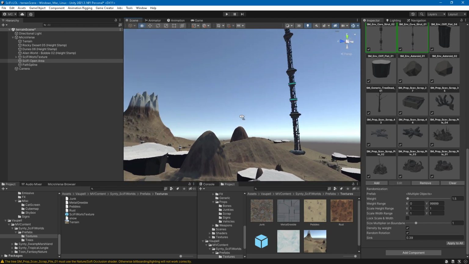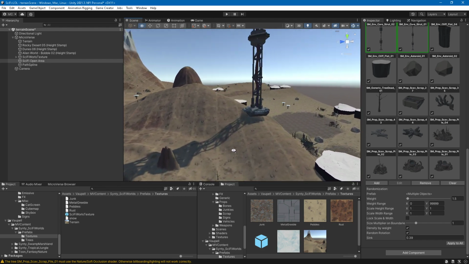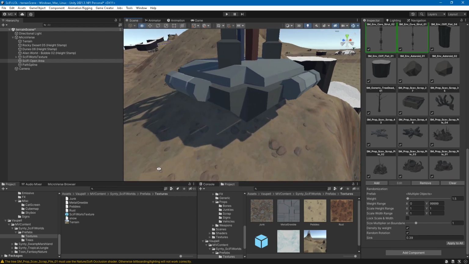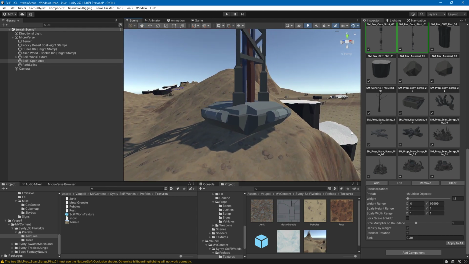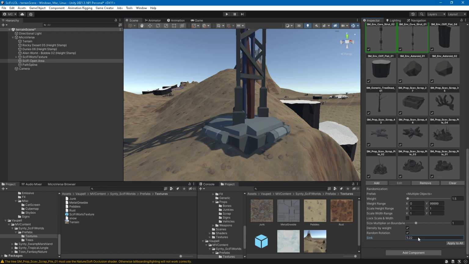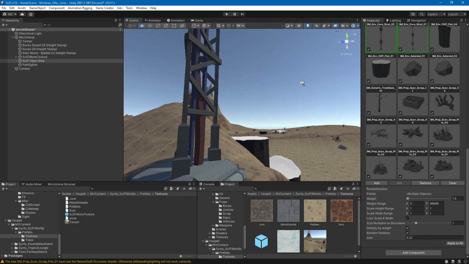But still random, right? Again, you can see we have a slope issue with this one. So it should really go into its own prefab. I'll probably do that later. Right now this was just for experimentation.